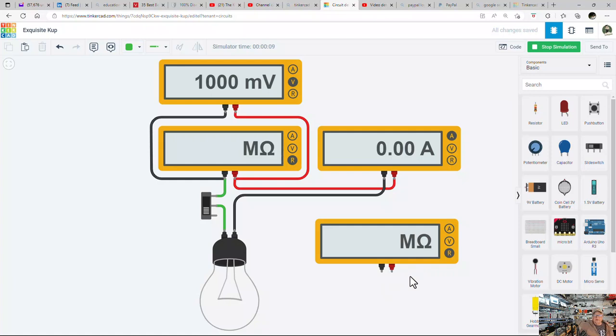Now, an ohmmeter has a battery in it, otherwise it can't measure resistance. What it does is, when you have your meter in the ohmmeter function, it puts a DC voltage between the black and the red terminals right here. So I've hooked up a voltmeter, black to black, red to red, and it says that this meter puts out 1 volt DC, and that's what it uses to measure resistance.